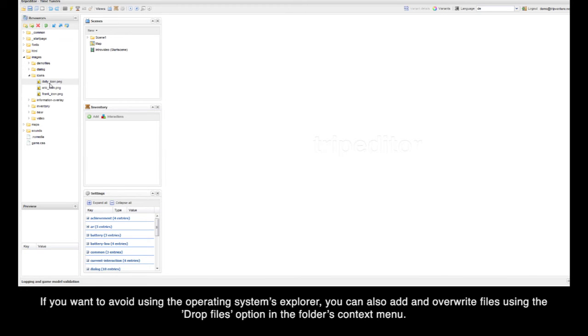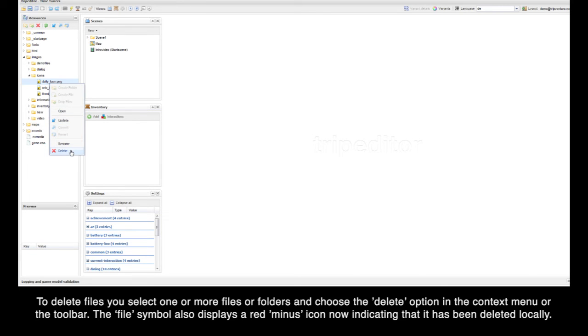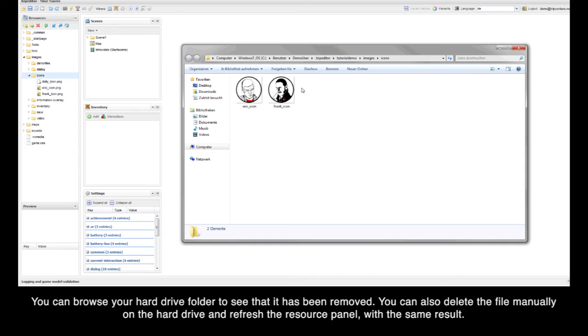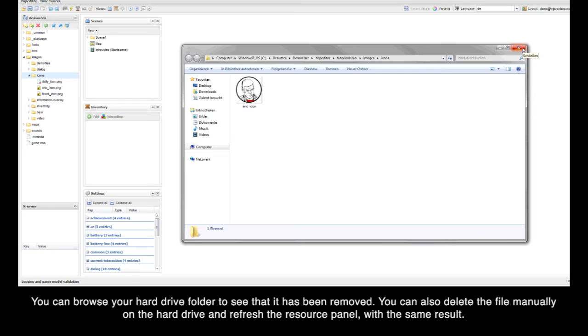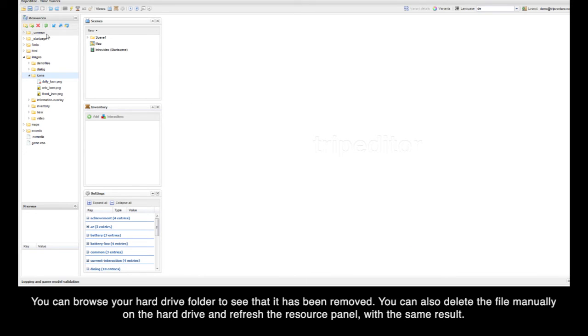If you want to avoid using the Operating System's Explorer, you can also add and overwrite files using the Drop Files option in the folder's context menu. To delete files, you select one or more files or folders and choose the Delete option in the context menu or the toolbar. The file symbol also displays a red minus icon now indicating that it has been deleted locally. You can browse your hard drive folder to see that it has been removed. You can also delete the file manually on the hard drive and refresh the resource panel with the same result.